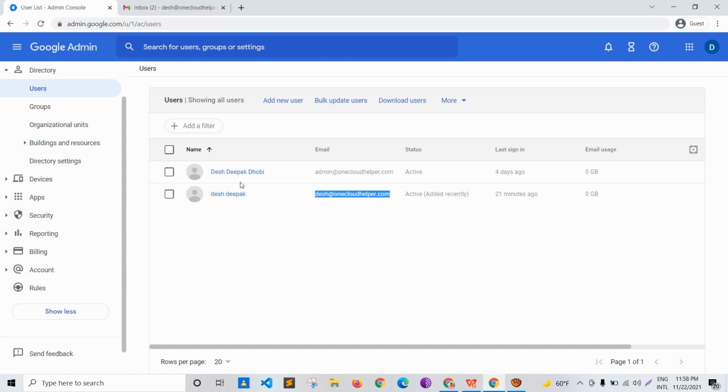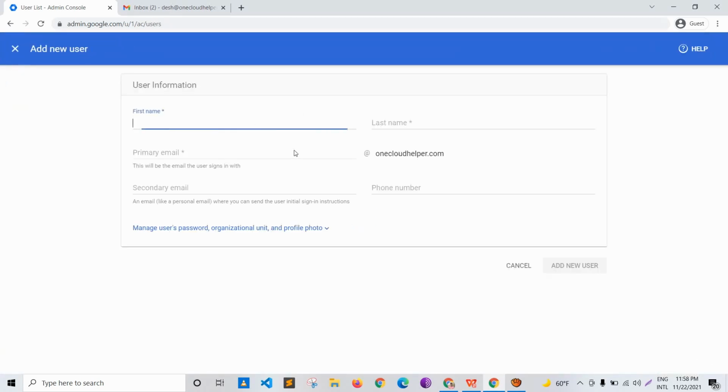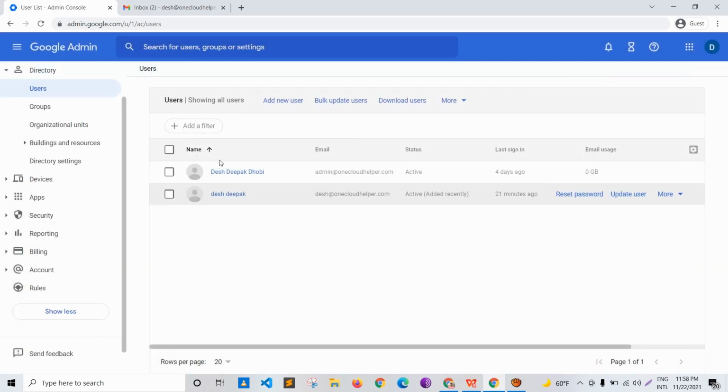In case you want your emails to be migrated to any other user with a different name, then you can simply click on add a new user, and you can push the specific details as per your requirement, and you will be ready to go. Currently there are two users, and I want my free Gmail email addresses to be migrated to this user that says @onecloudhelper.com. And yes, let's see how we do that.